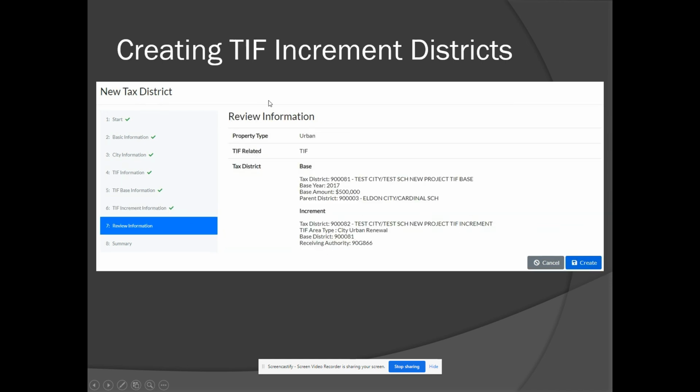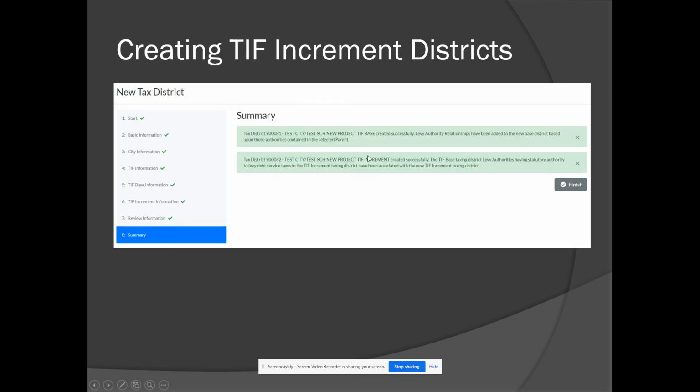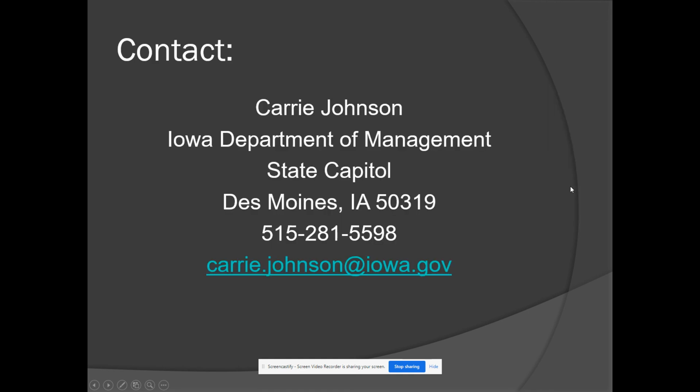And then it's going to have you review the information. It's going to basically do a summary of what you had provided to the system, and you're going to want to take a good look at that and make sure it looks correct. If it doesn't, if something was an error, then you'd want to do a cancel. If not, then you'd create. And it's going to tell you that it created both the TIF base and the TIF increment. So you would do a finish.